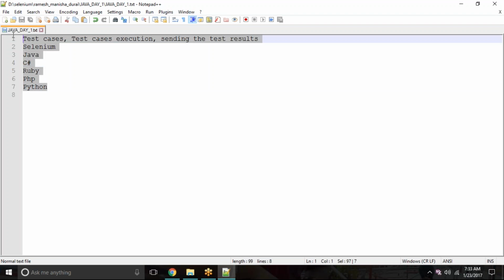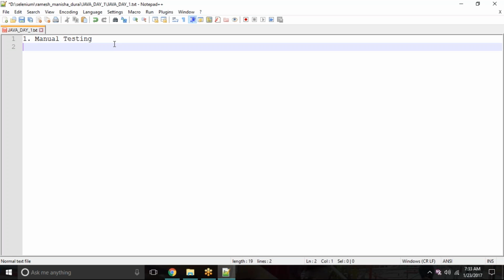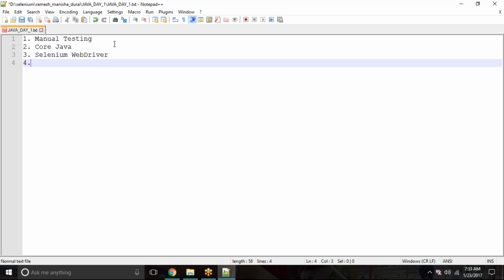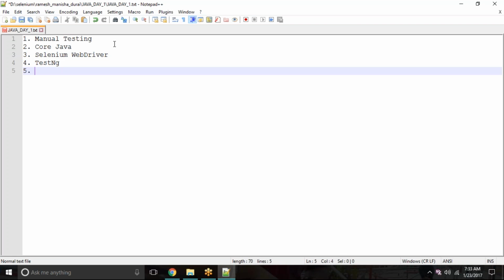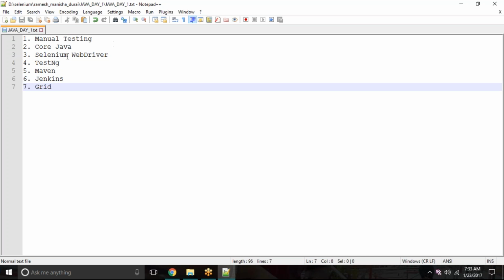Okay. So now let us see what are the prerequisites for learning Selenium. The first thing is you should know manual testing. That is the first prerequisite. Then we should know core Java. Then we should know Selenium WebDriver, TestNG, and then we should know about Maven. Then we should know Jenkins and Grid. These are the topics that you should understand in order to write any Selenium automation project. If you want to automate any Selenium project, you should have an idea on all those things.